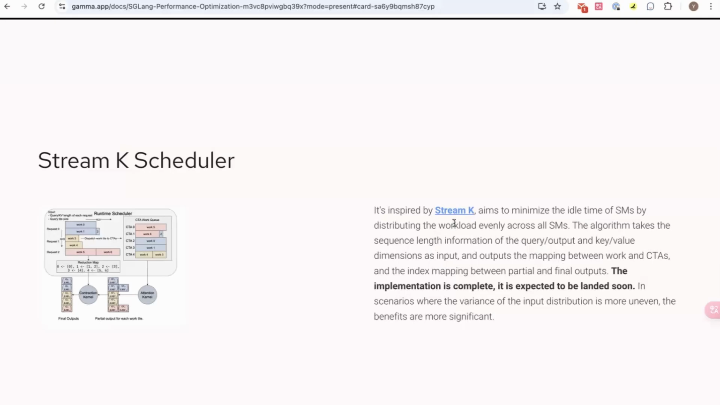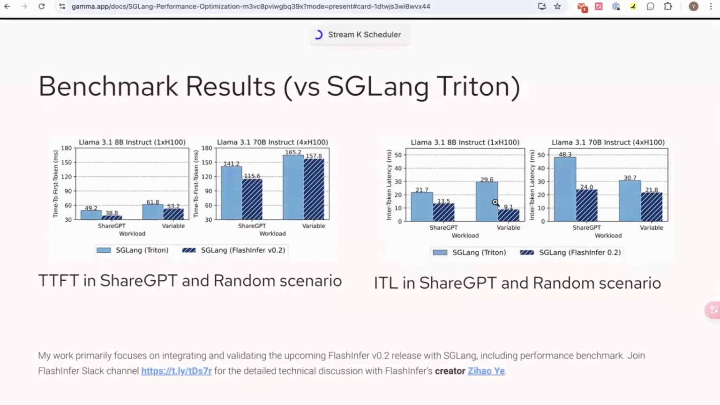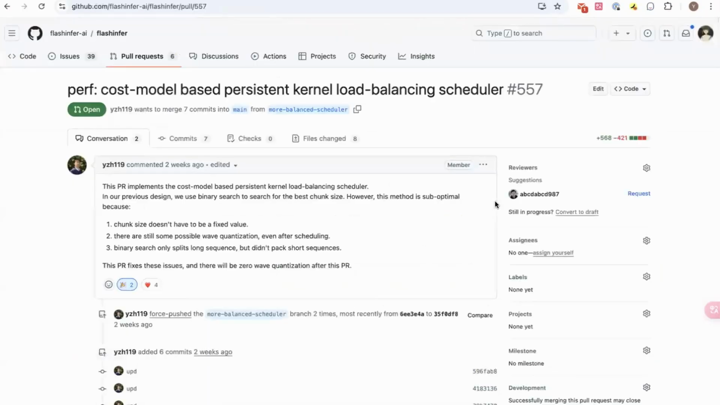The idea is that it takes the sequence length information of the query, the output, and the key value dimension as input, and outputs the mapping between work and the CTAs, so the index mapping between partial and final outputs. If you're interested, you can refer to this PR.